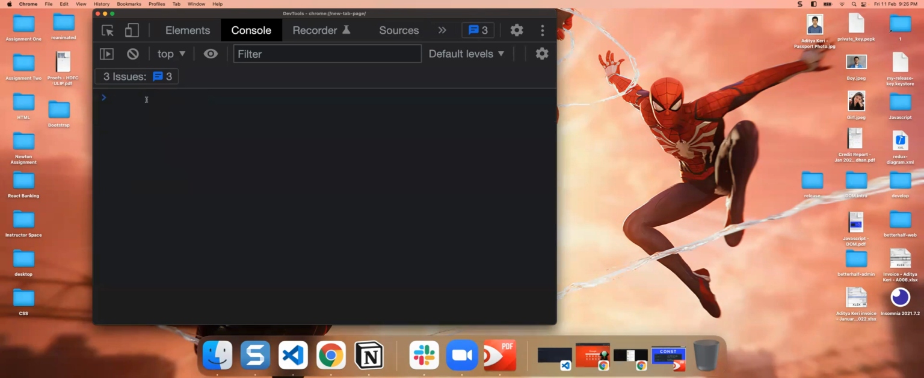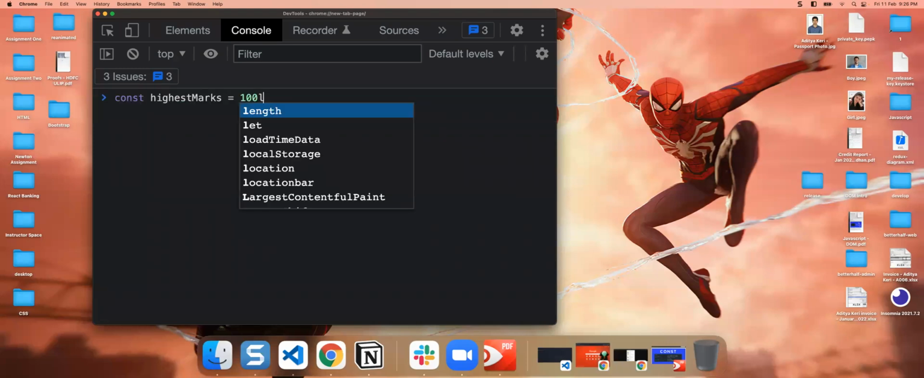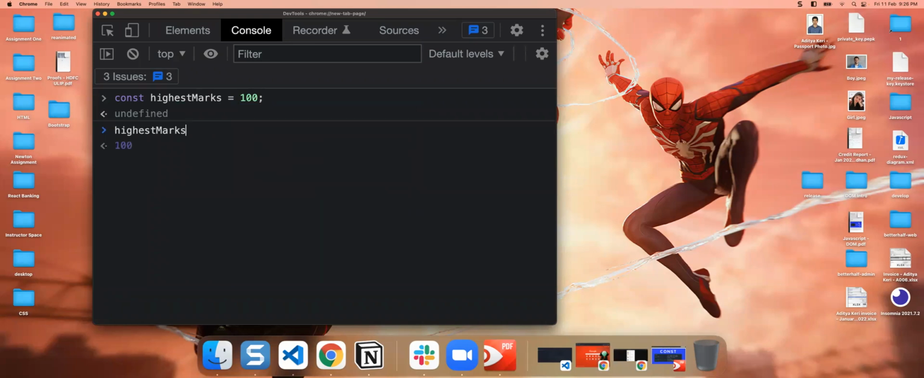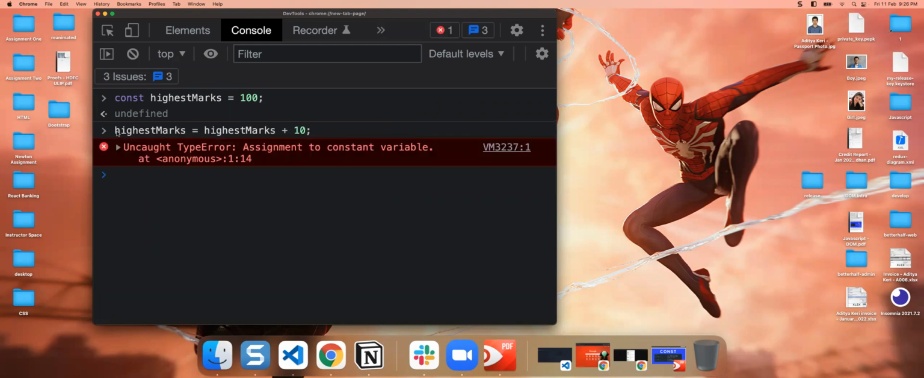One more example is, let's say const highest marks will be 100. And if I try to change the highest marks is equal to highest marks plus 10, this is not possible because I cannot change the value of a constant variable. And if I try to print out the highest marks, it will still be 100. Okay, so the second way of creating a variable is by using const.